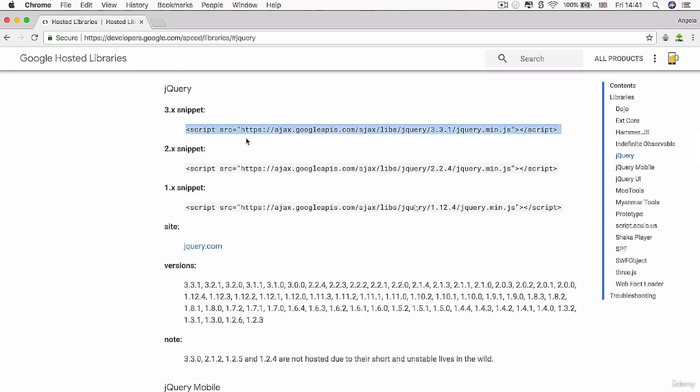So we're going to be using the latest version of jQuery, 3.3.1. Now, at the time when you're watching this video, it might just be that it'll be 3.3.2 or a larger number, but I want you to get the latest version with the script tag. And we're going to copy it, and we're going to create a new project.